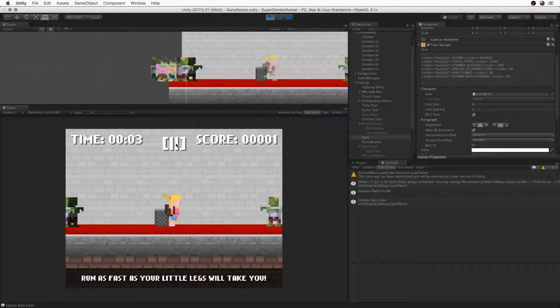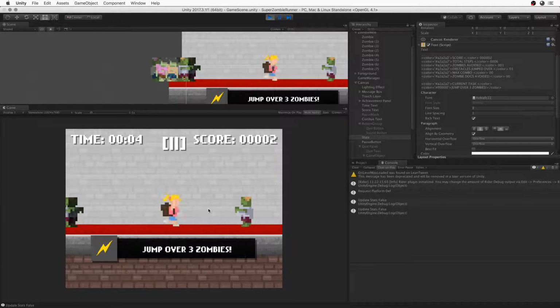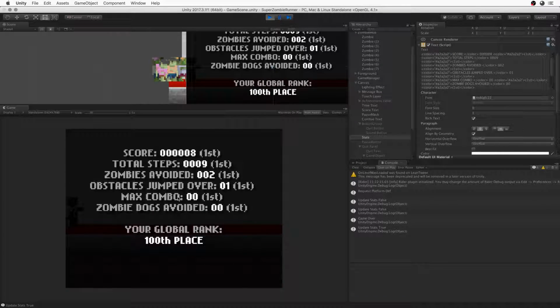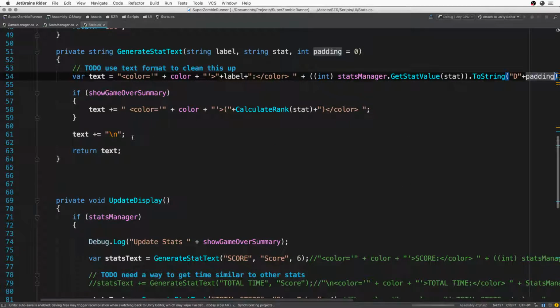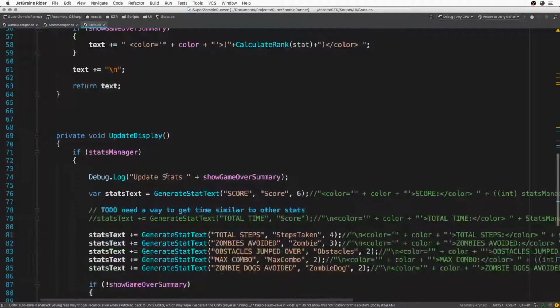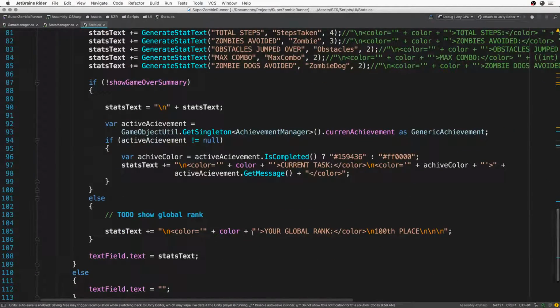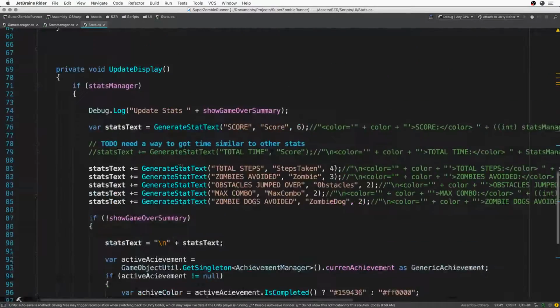All right, so this is looking good. Now we should do some basic coloring for the text. I don't like what this is, and I think what your global rank. Global rank, here's the color for your current task.